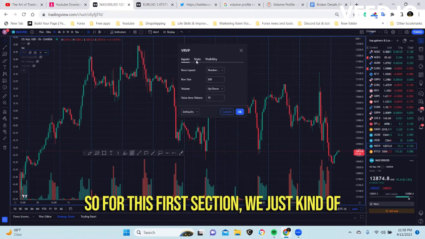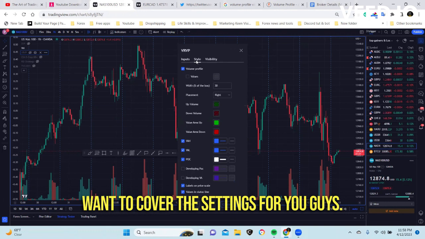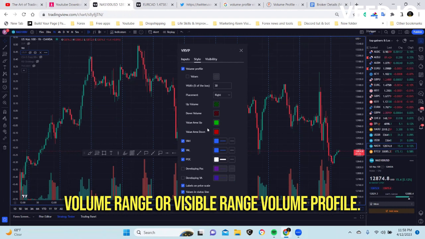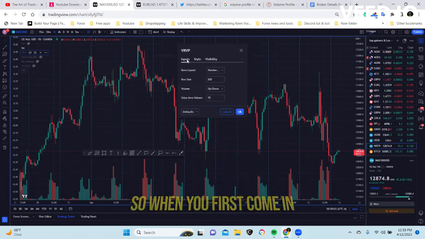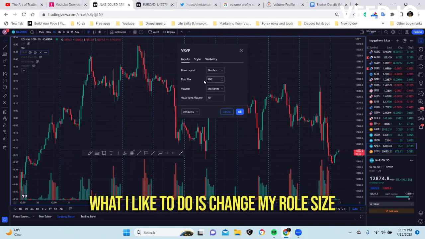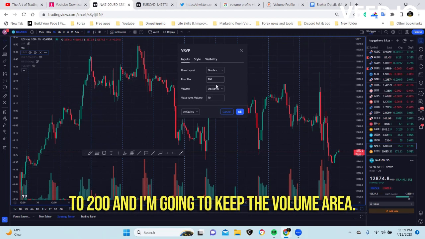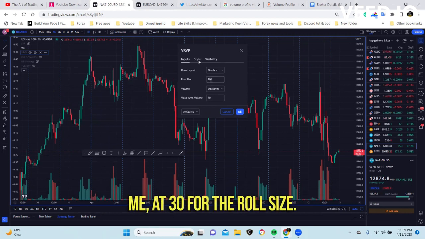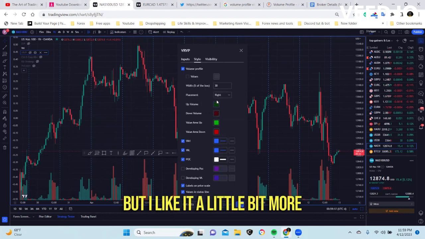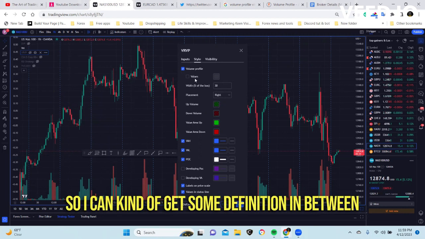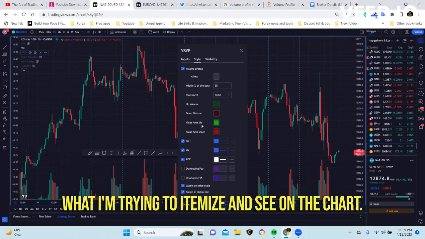For this first section, we just want to cover the settings for you guys. We're going to be displaying the volume, or the visible range volume profile. When you first come in here, everything's going to be default. What I like to do is change my row size to 200, and I'm going to keep the volume area the same. Generally the row size comes at 30, but I like it a little bit more compact, with more rows, so I can get some definition in between what I'm trying to itemize and see on the chart.